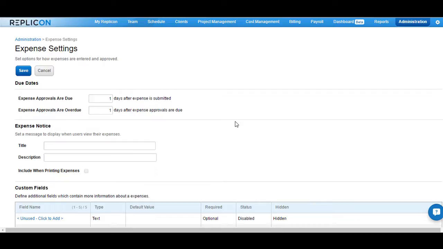As you can see here, the email notification that will be sent out for expense approvals are due will have the due date one day after the expense is submitted. In a similar way, expense approvals are overdue will be sent out one day after the expense approvals are due. Let's look at how these due dates affect the email notifications.